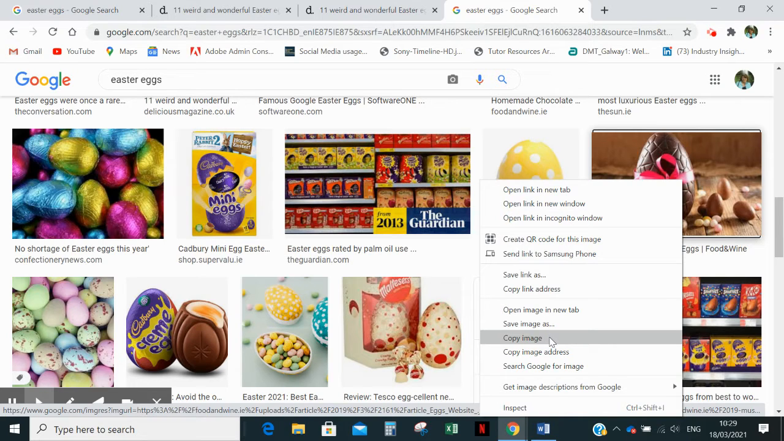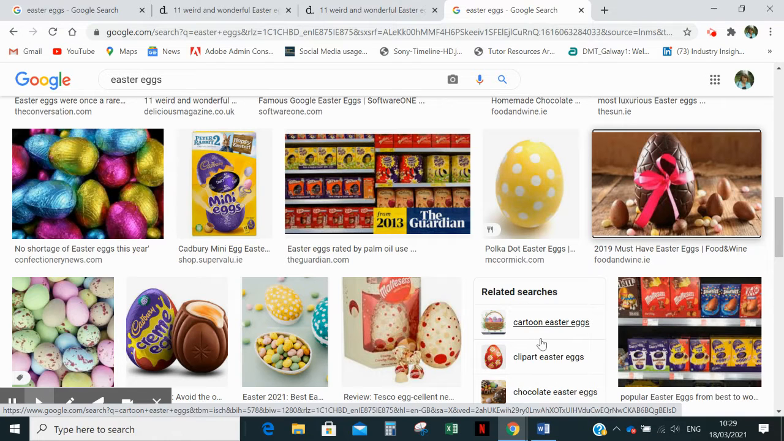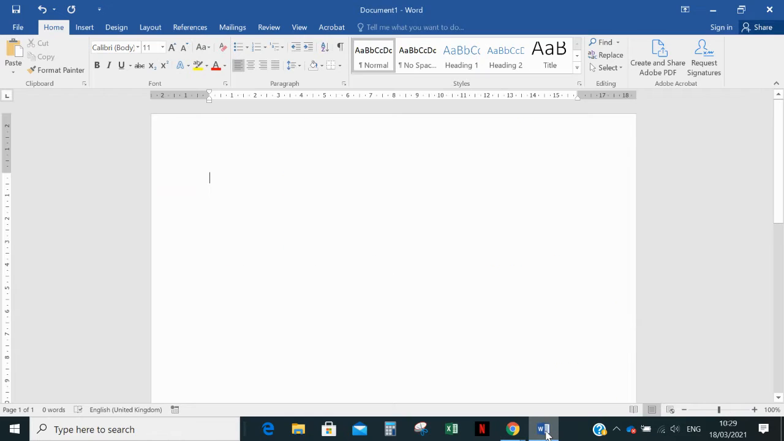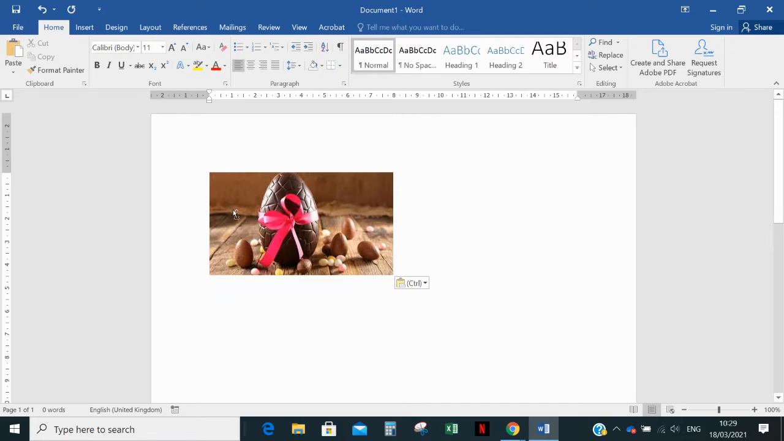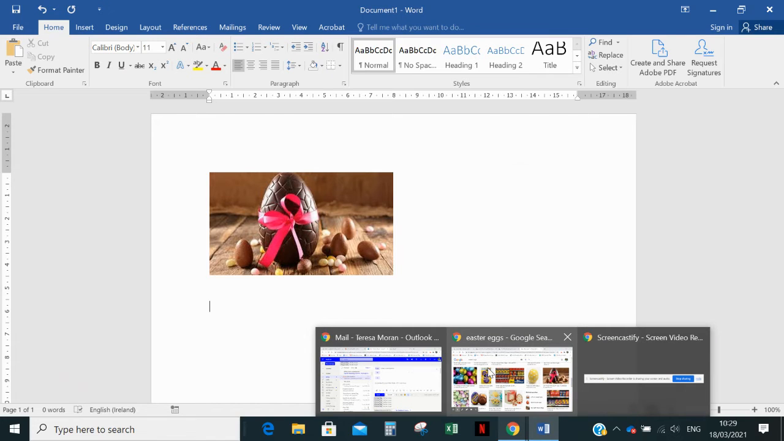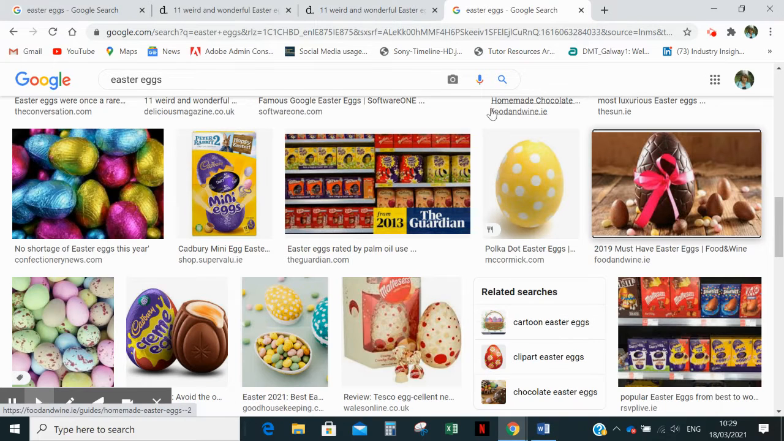Okay. So I'm going to click on copy image and bring it back to Word, and then I'm just going to paste it in. I'm either going to click on my paste button or press Control V, and I've got the picture. Now, sometimes this works, sometimes it doesn't. Sometimes you come back here and press Control V and it won't paste in. That's because the file format may be different from what you want it to be.